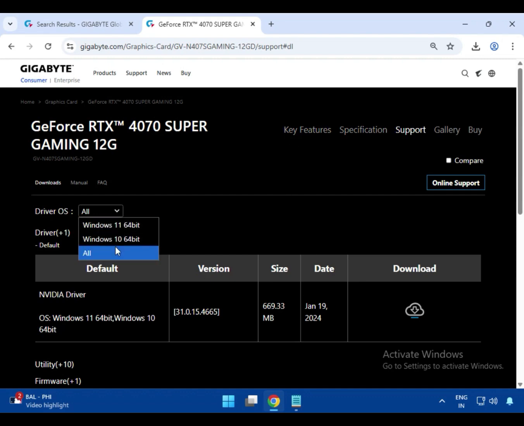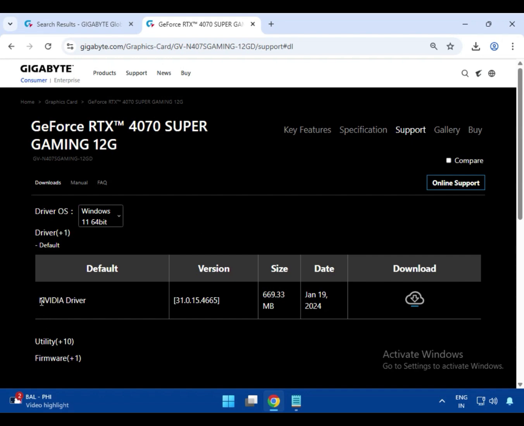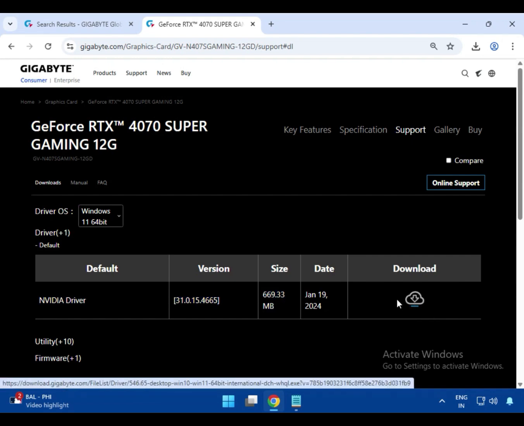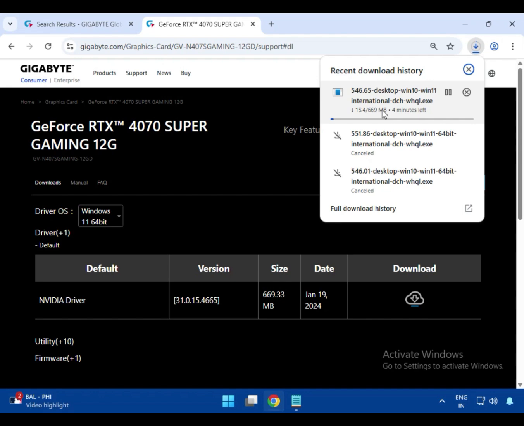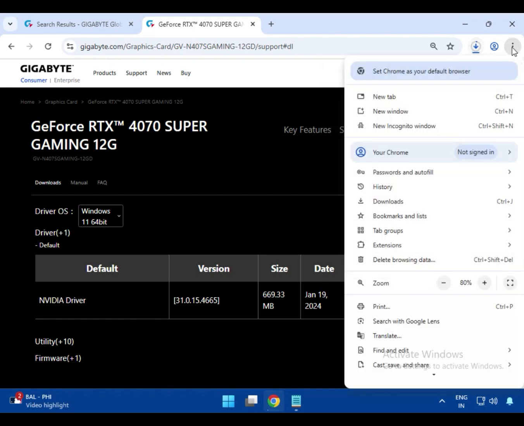And then select the operating system, Windows 10 and 11. Both operating systems' installation processes are the same. And this is the NVIDIA driver version and size. Click to download. When you click to download, it will start downloading. It will take 4 to 5 minutes, depending on your internet speed. After that, click on the three dots and then click on download.